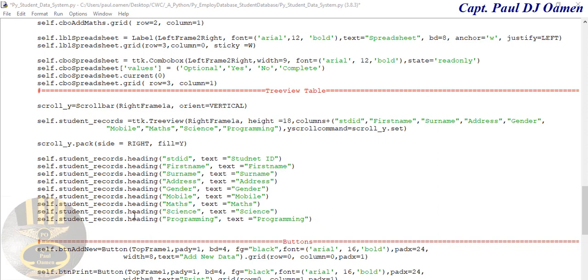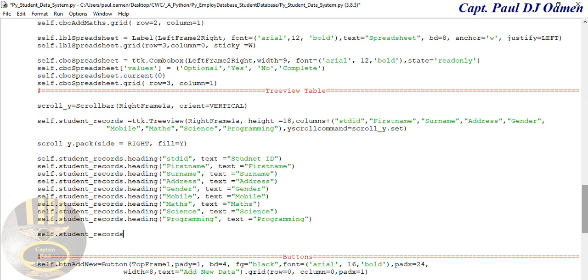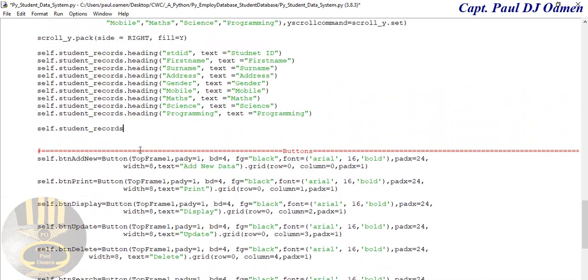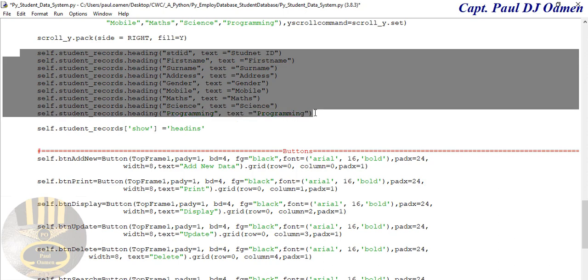So let's now show these headings. So I'm going to come down here. Let's copy this, paste, and right there, let's say show. And what are we showing? We are showing the heading. That will be show equals headings. There. And enter apostrophe there as well. Okay, show equals headings.